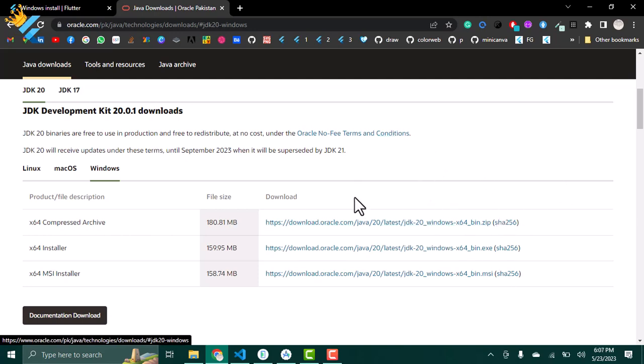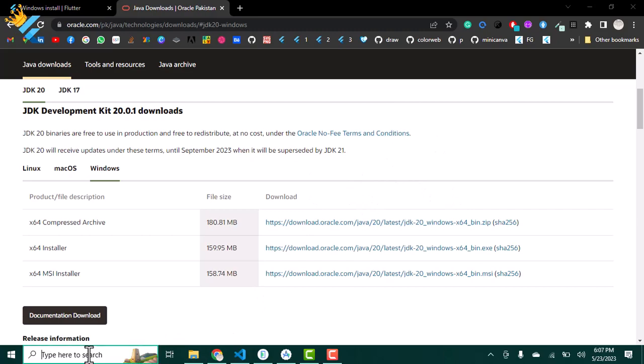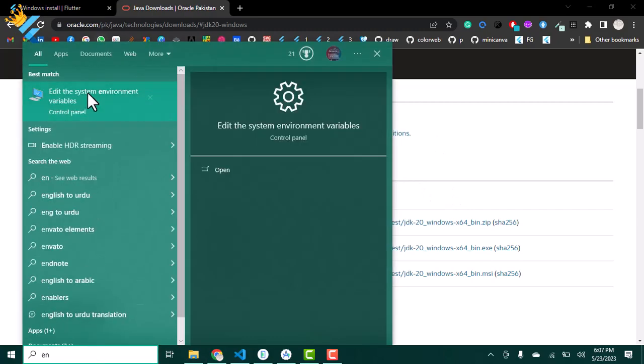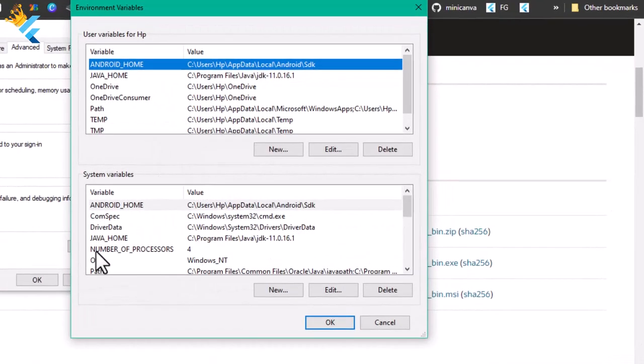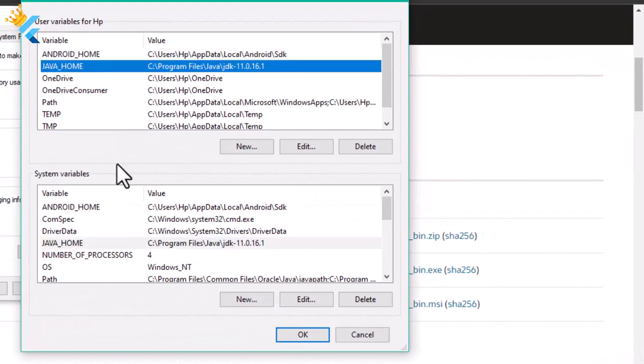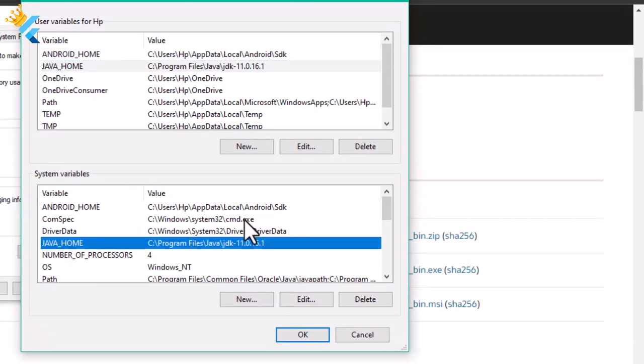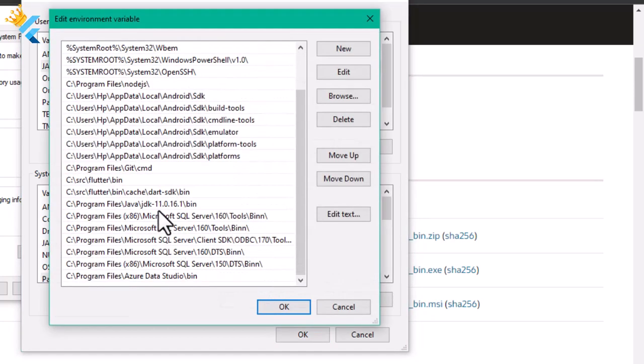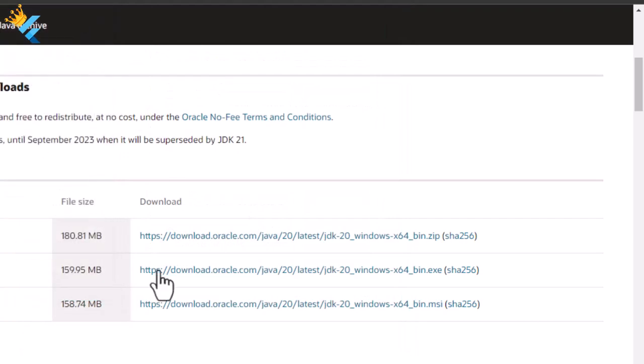So just add JAVA_HOME and paste your JDK path. Also in the path tab, just add your JDK path here as well. Now run flutter doctor. I hope all your errors will vanish.